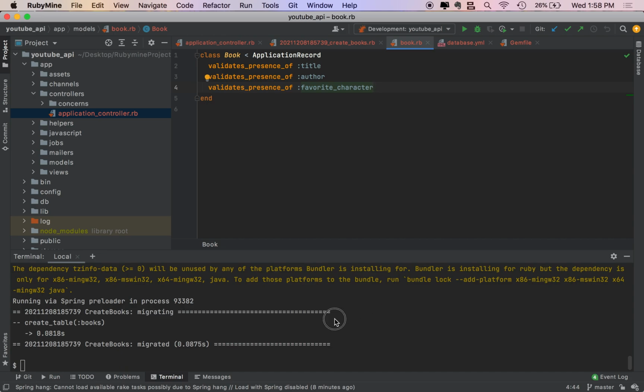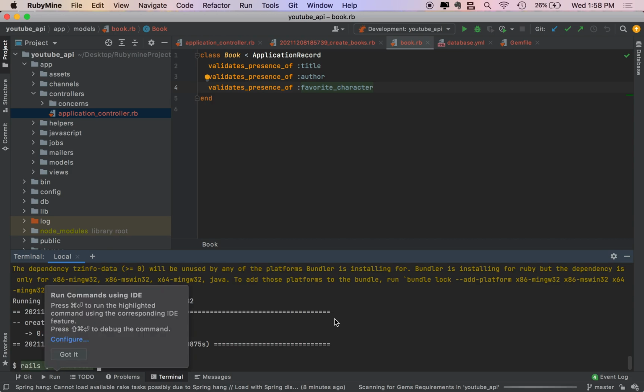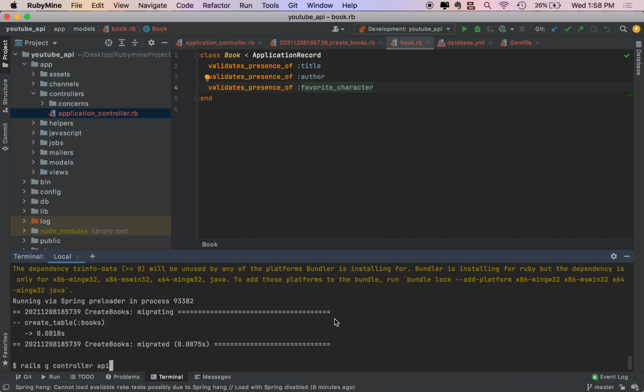Alright, now it is time to generate our API controller. So we do rails g controller api/v1. This is basically going to create a folder for our API, and it's just going to be called books.